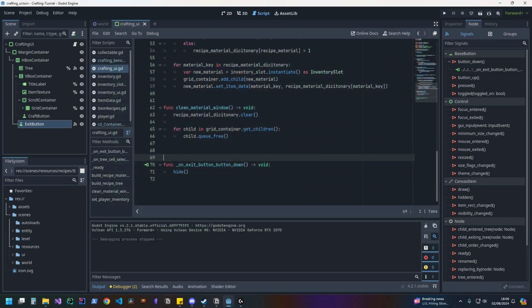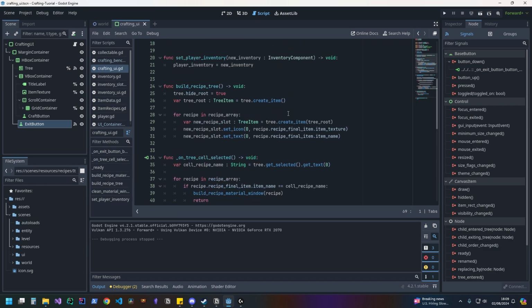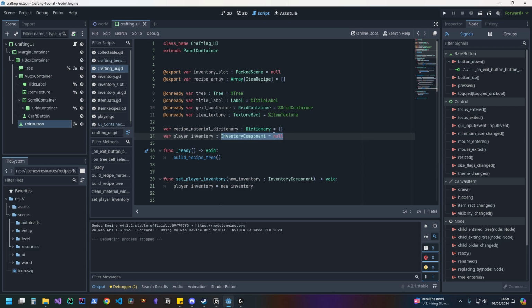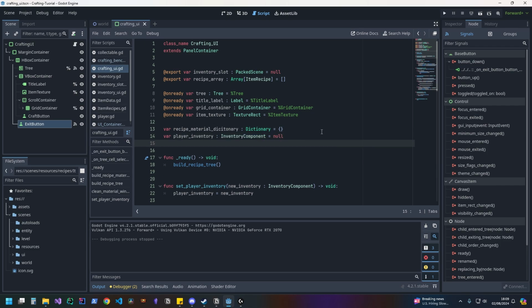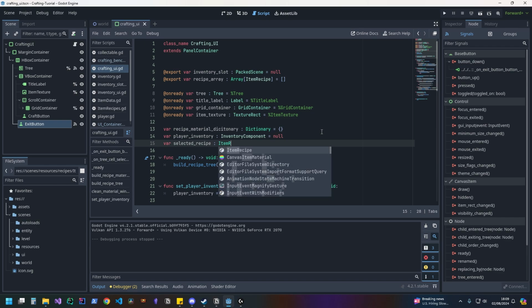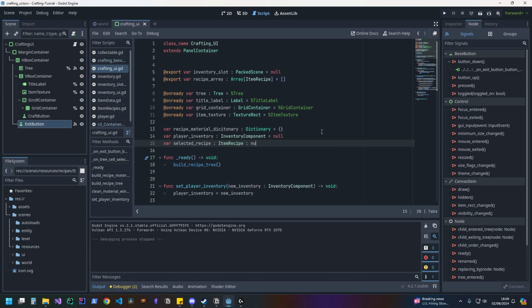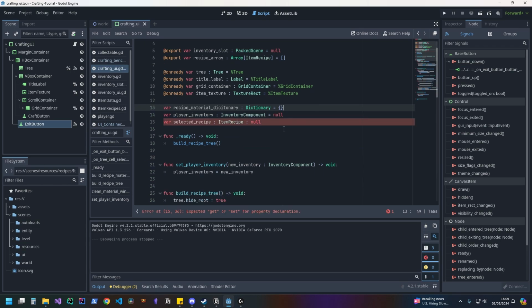So, with that set up and our actual hiding and our inventory being set to the crafting UI, this is now getting an inventory component for us to mess around with. We're now going to need one more new variable. We're going to need a variable for the selected_recipe. Now this is something that I did add in the previous video, but ended up removing because my brain didn't really think it was necessary, and then I realized why it's necessary. So this is going to be a selected recipe of item recipe, set equal to null.